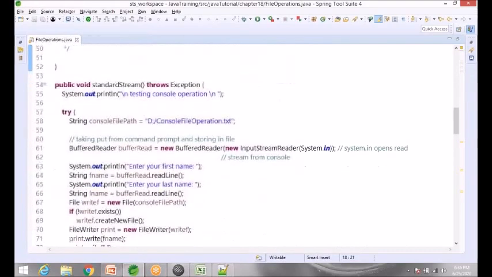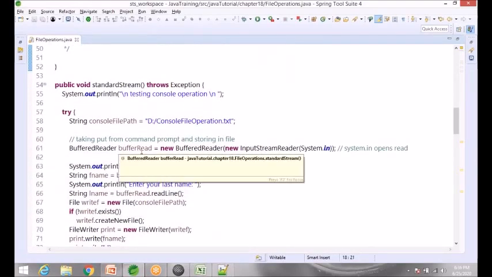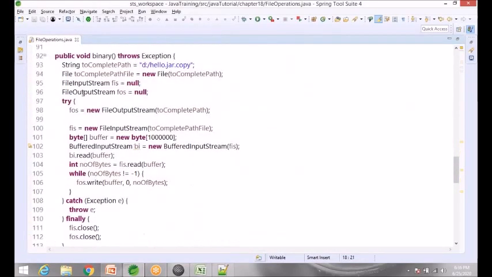Anytime a class name ends with Stream, like InputStream, OutputStream, BufferedInputStream, BufferedOutputStream, you are basically performing some binary activity. You're reading or writing binary information.